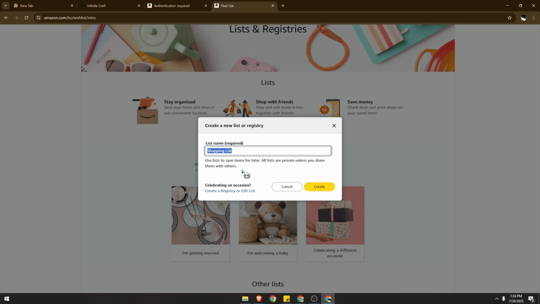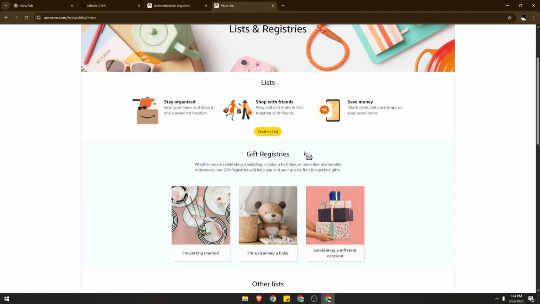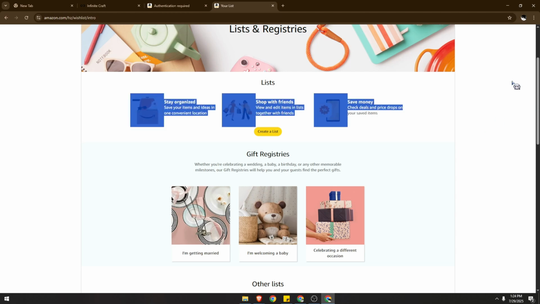Click create. Use list to save items for later. That's exactly what we need. Click create, then it will reflect right over here, and you can do quite a few more lists if you would like to. Okay, that will seemingly help your shopping experience in Amazon.